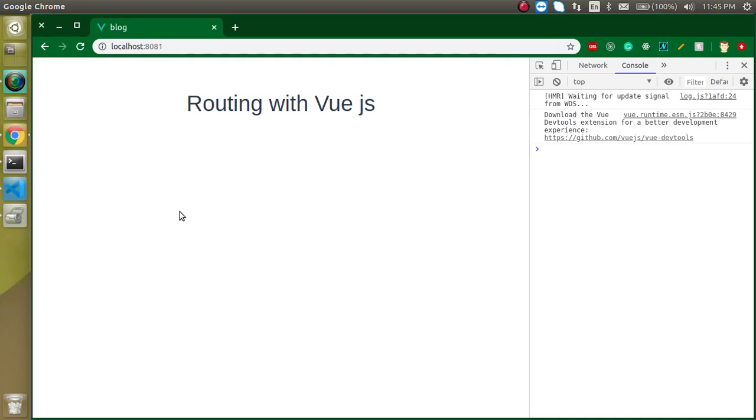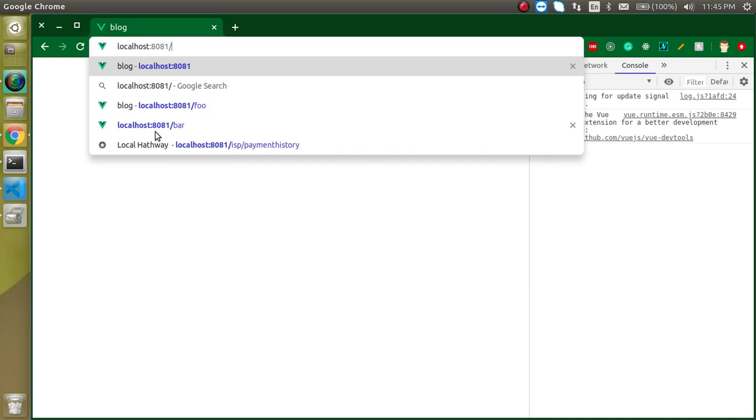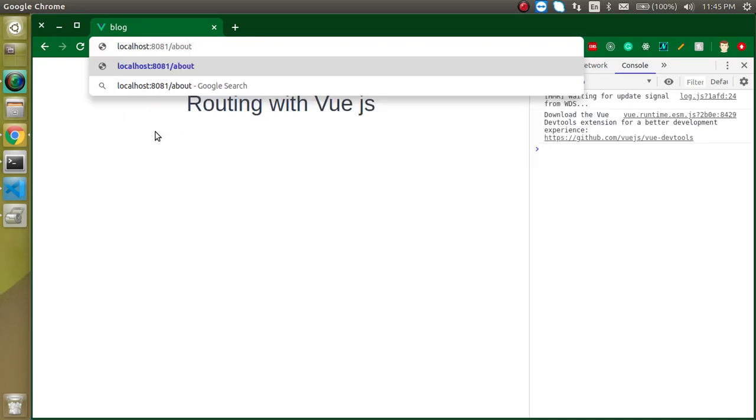My name is Anil, and in this video we will see how we can use routing with Vue.js. So routing is basically opening a specific component on a specific URL. For example, you just want to open the login component on this login URL. So we can say that we have to make a routing for this login page. Similarly, if you want to open the about page on about, then this is also a routing.